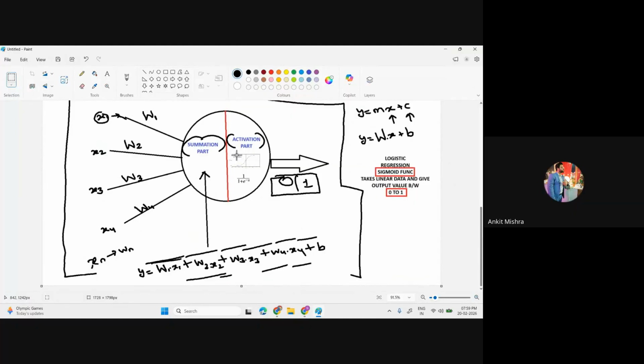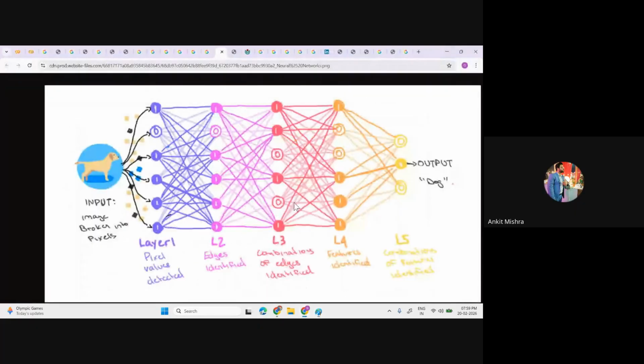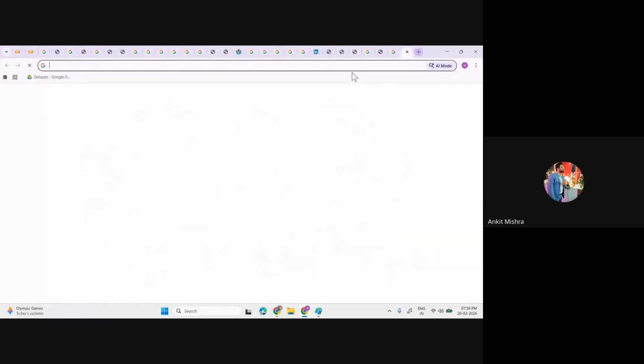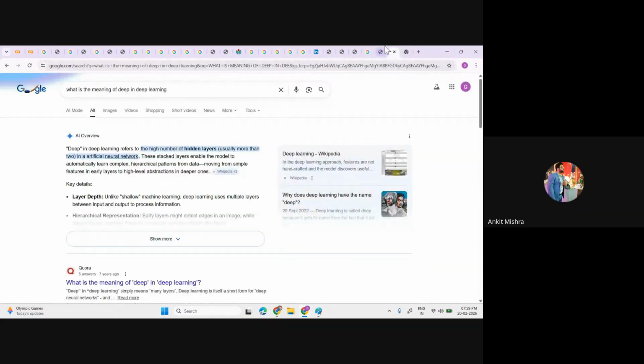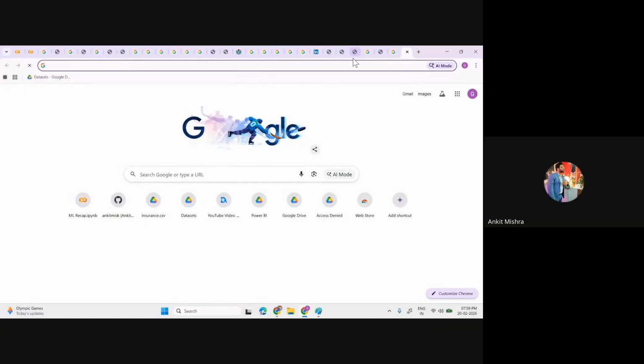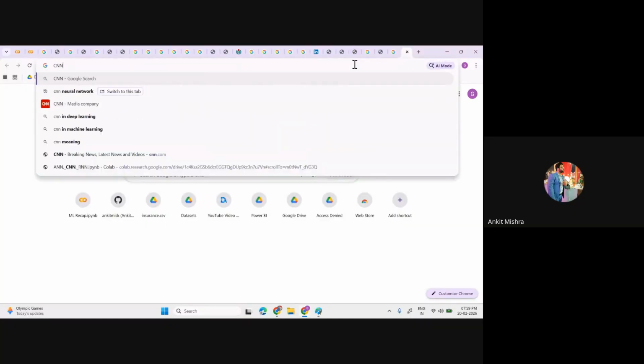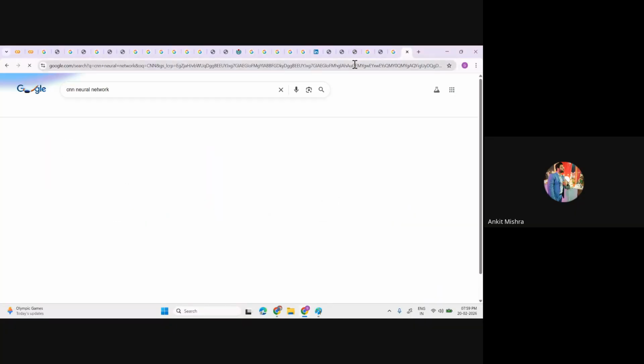The first one is the summation and the second one is the activation part, right? And at the final output, you will get some sort of probability. According to this image it could be a zebra, it could be a lion as well, but the final output is completely decided by the probability. Let me show you this inside a CNN neural network.